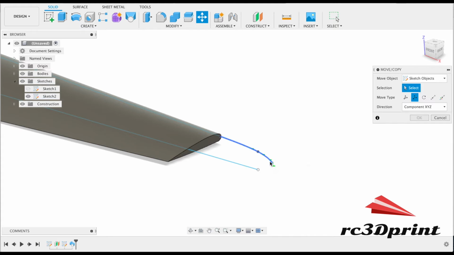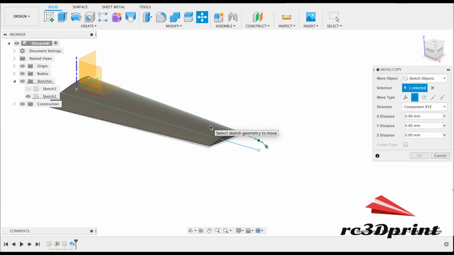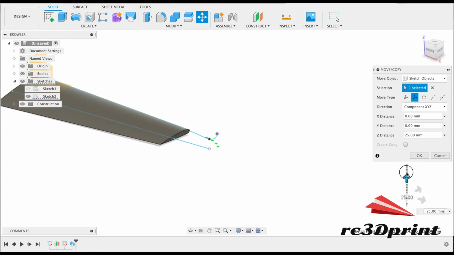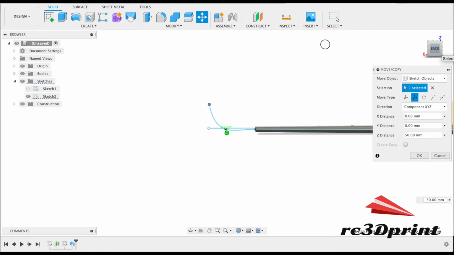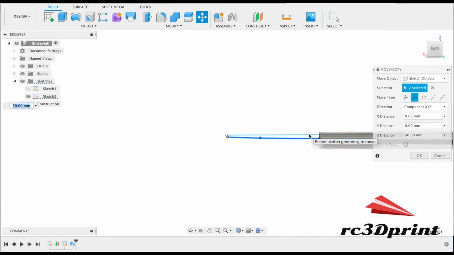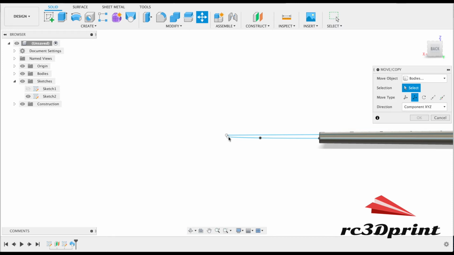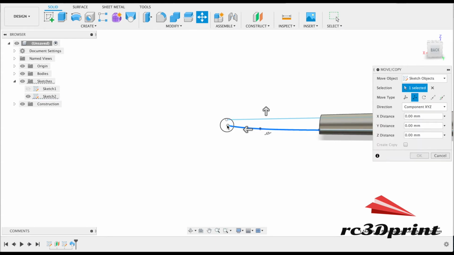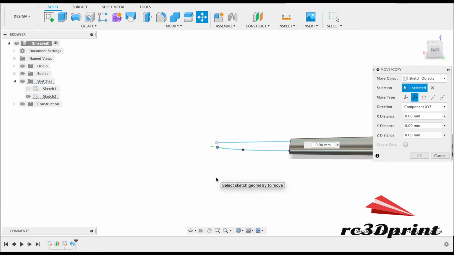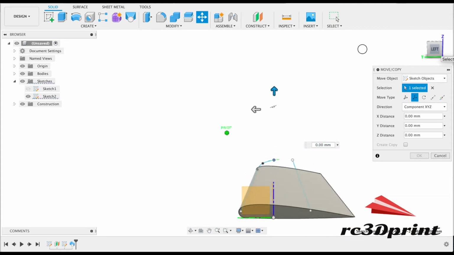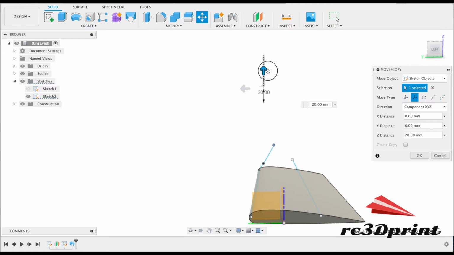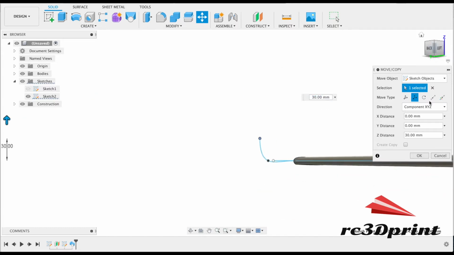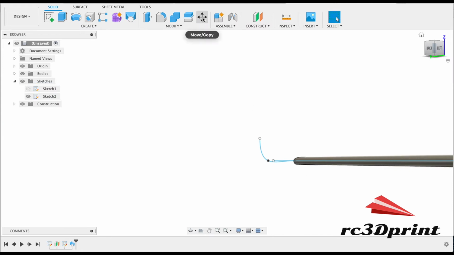Oh. There we go. For some reason the arrows are down there. Okay. And then, oh, sorry. Sketch objects, that one. Don't want two, I just want the one. Here we go. Okay. And we'll do the same again.